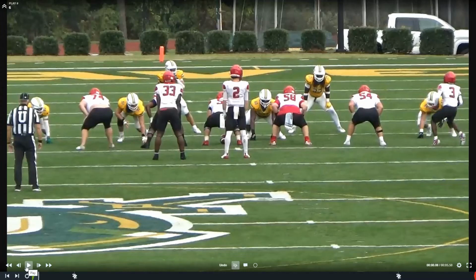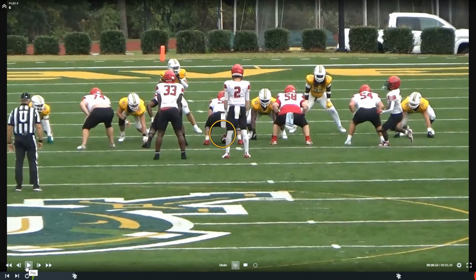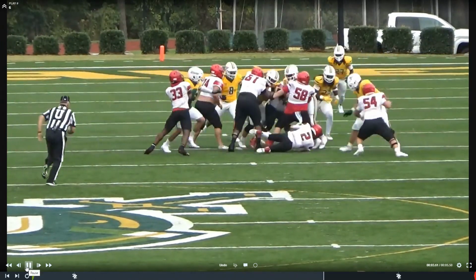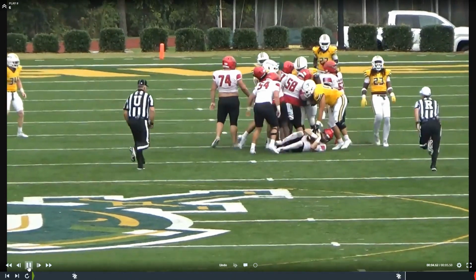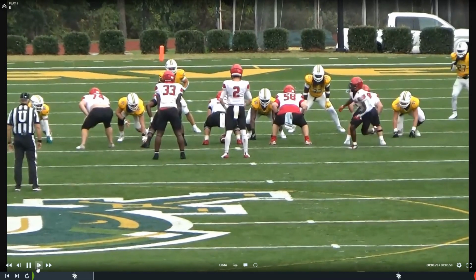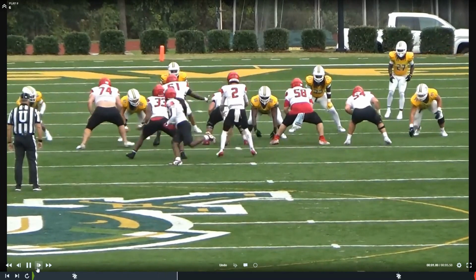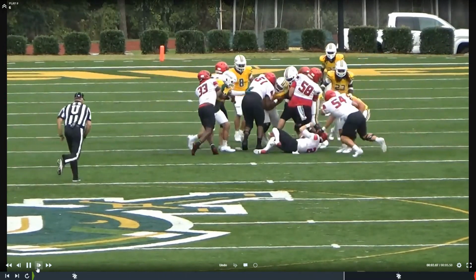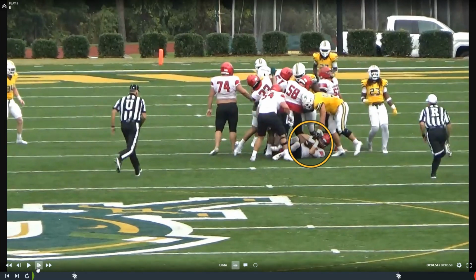This play, let's review the difference between an illegal snap and a legal snap that ends up on the ground after the ball is released by the center. In this scenario, our center propels the ball backwards in one continuous motion. The ball slips out of his hands and is recovered by the back.